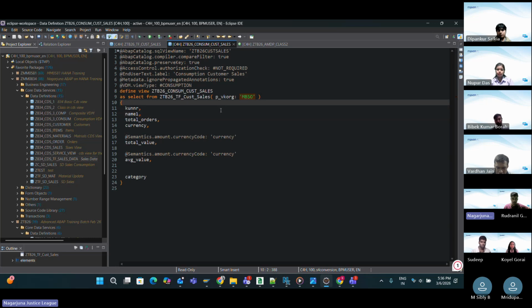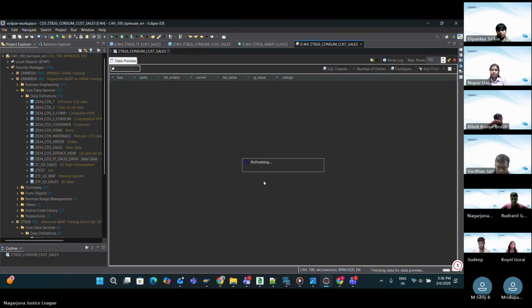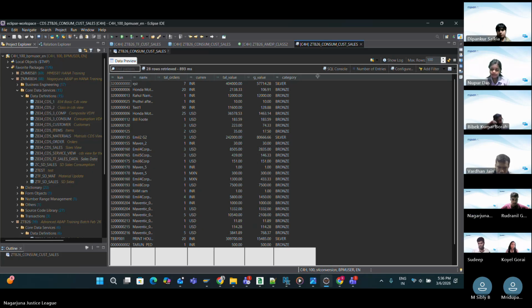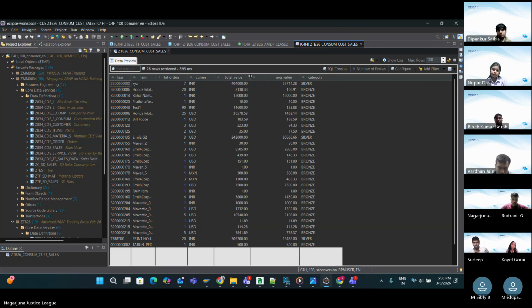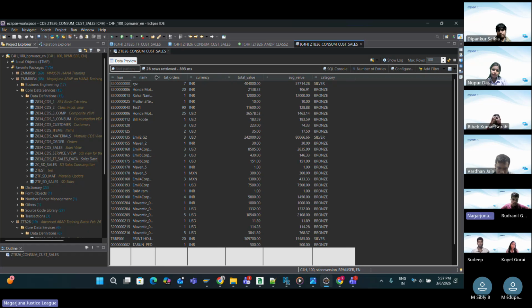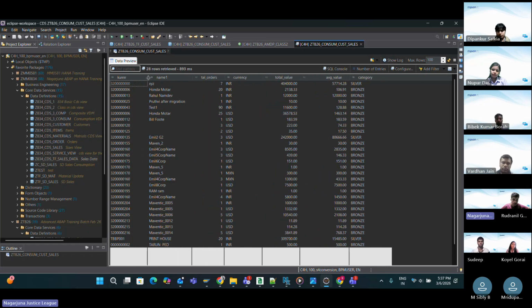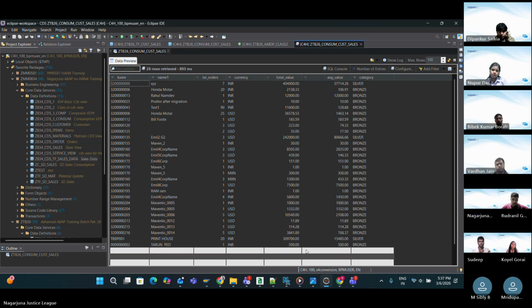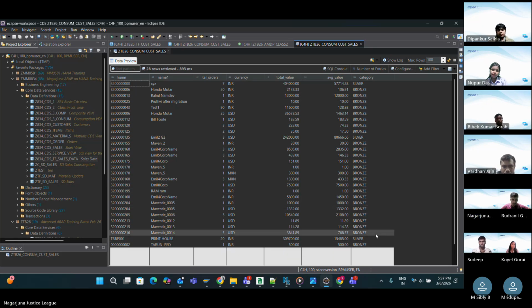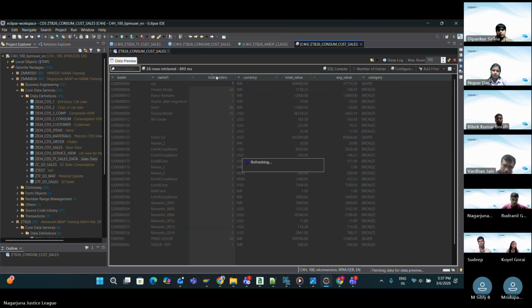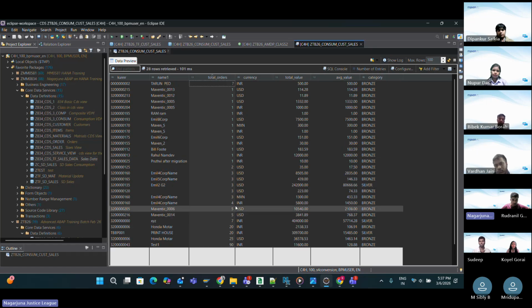And then the customer says, save, check, activate, and see. So for a particular sales organization, we got the customer details with the category. Okay, total value and the average value. That is the currency. Total orders. So they mention like this, total orders.